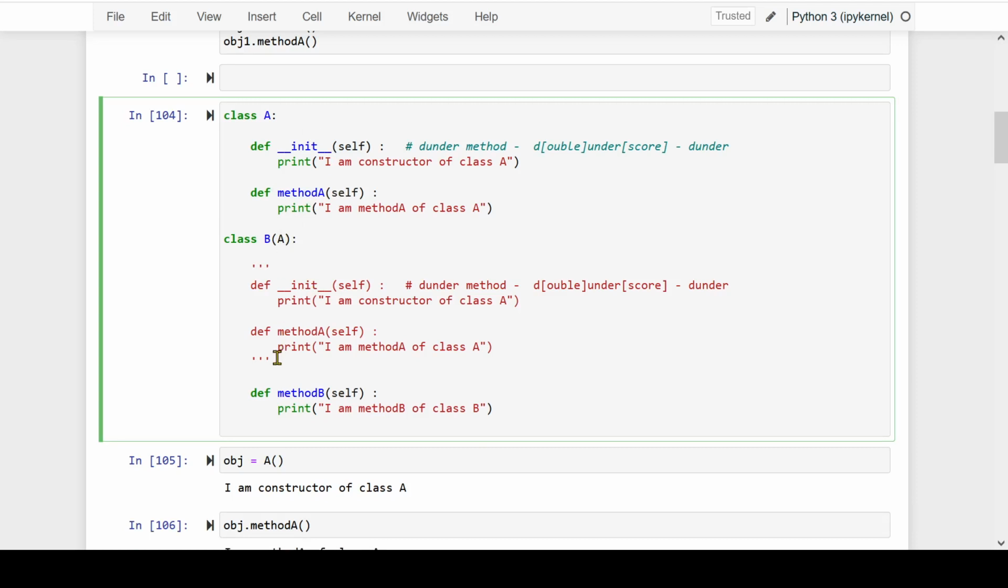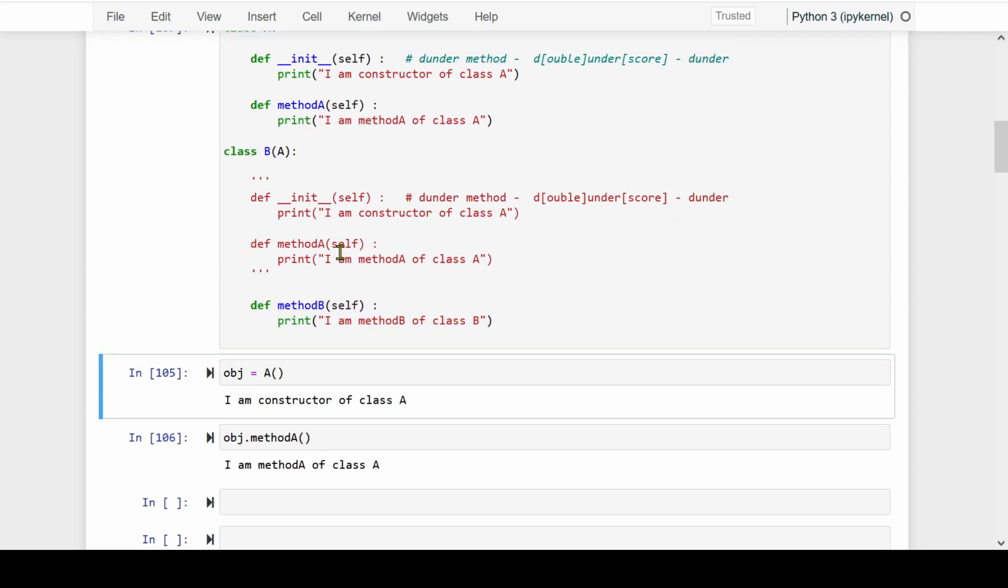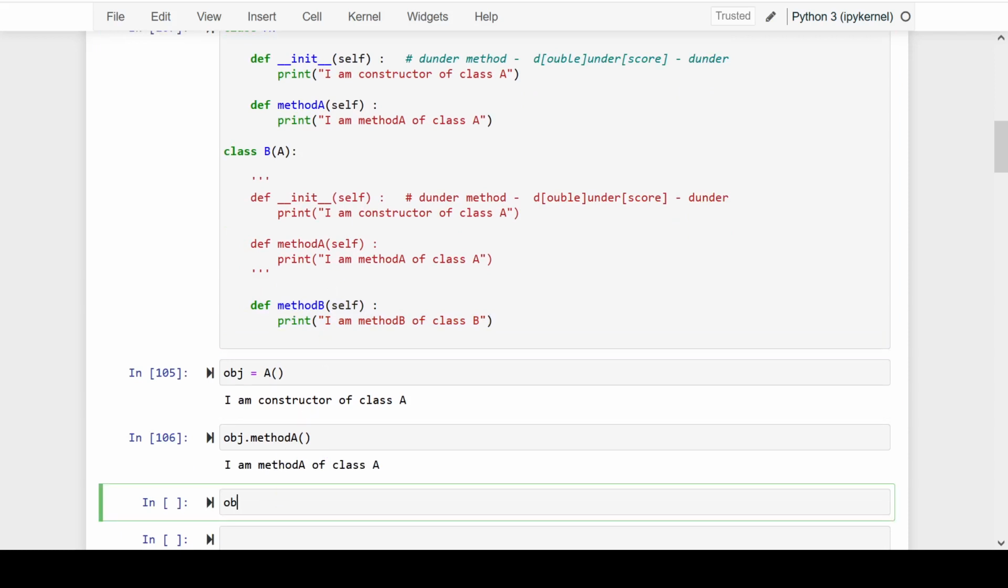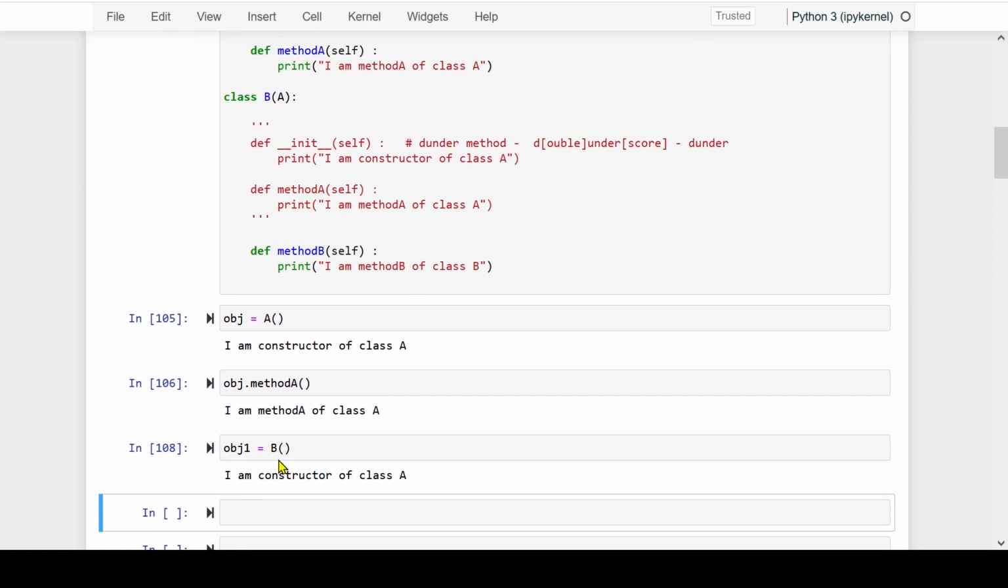So when we create an object of class B, this will get invoked automatically. We can invoke this explicitly and we can invoke this as well explicitly. So let us see what is going on here. So let me enter. Okay, now I will say object 1. I'm creating an object of class B. Just see what has happened. It is interesting. It is saying I am constructor of class A. Now we may say that, oh, I am creating an object of class B. Where is it coming from?